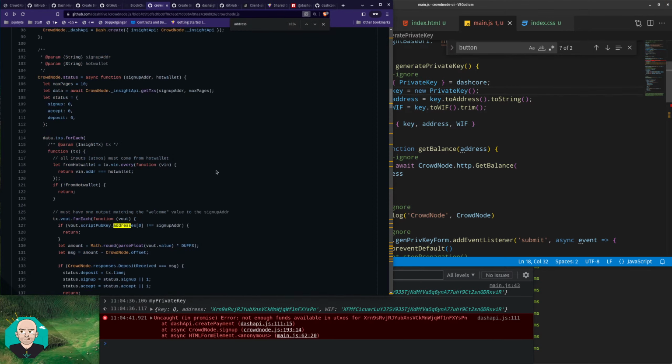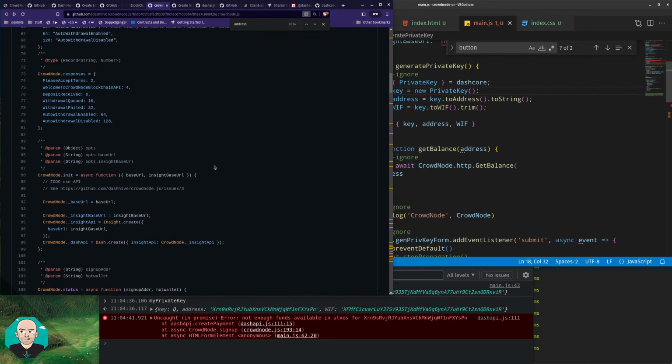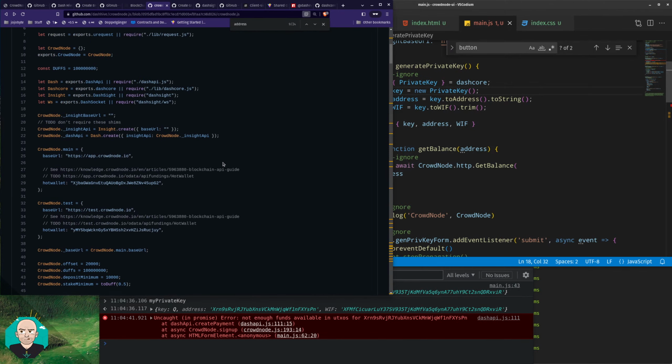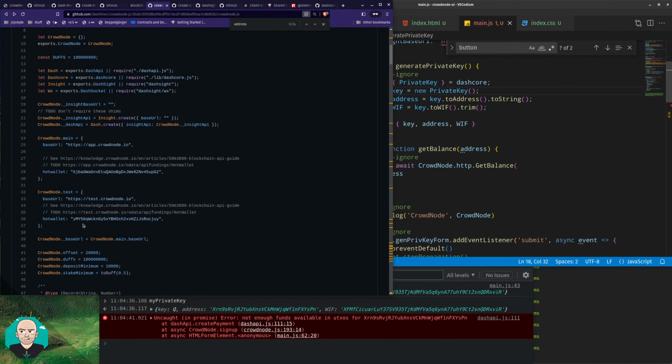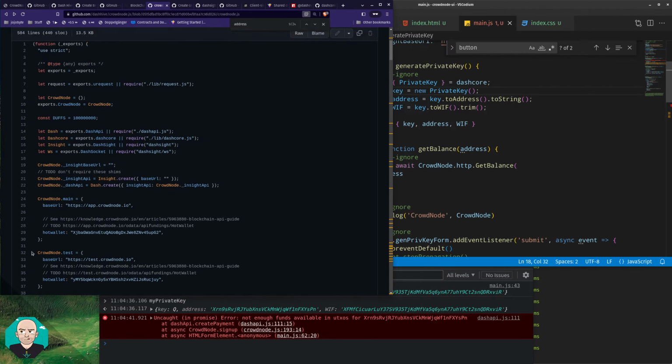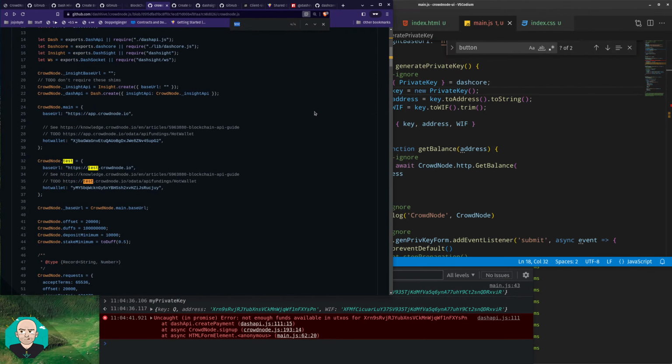I was trying to see if there's a way to switch CrowdNode to testnet. So there is this in here. So there's a CrowdNode.test. I don't know if it's actually used anywhere though. Yeah, not used anywhere. So that's in there.